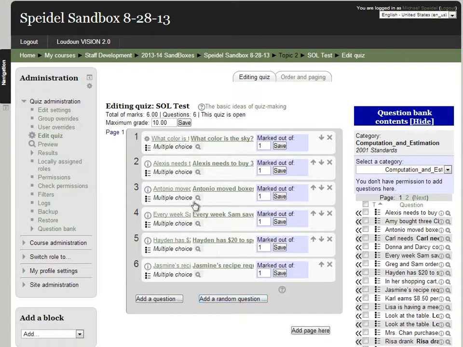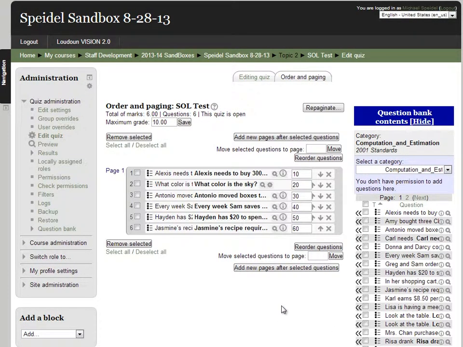So let's say, for example, I'm done with my quiz. If I wanted to reorganize these, I can simply click on this question. It'll move it up, and now you notice the question is on the top. I can click on order and paging right here and change the order. I can reorder the questions. You can do all kinds of things. If you had multiple pages, you can repaginate. There's a number of different things that you can do.